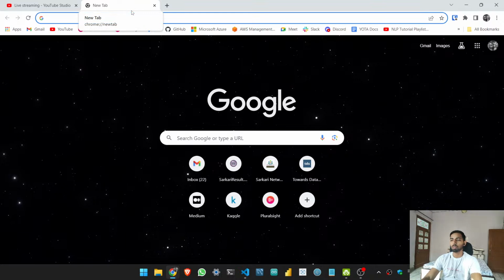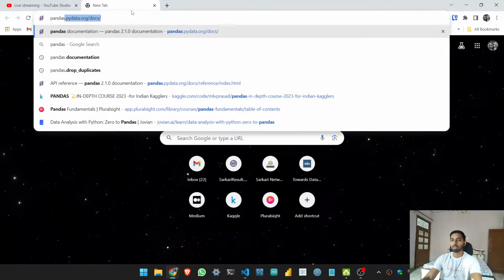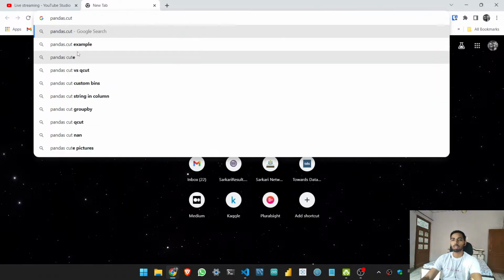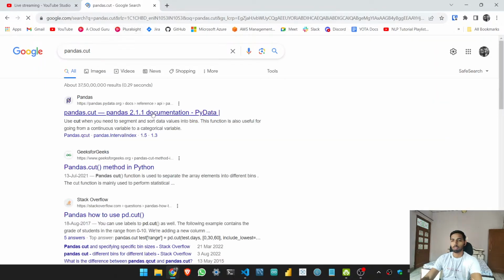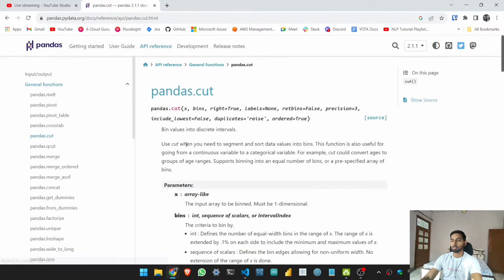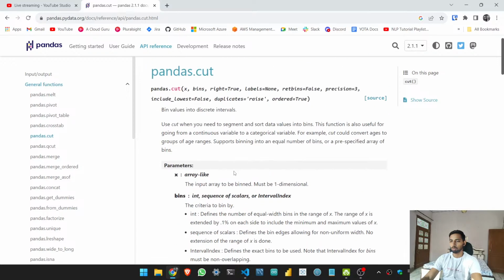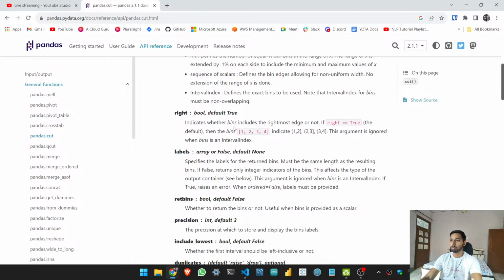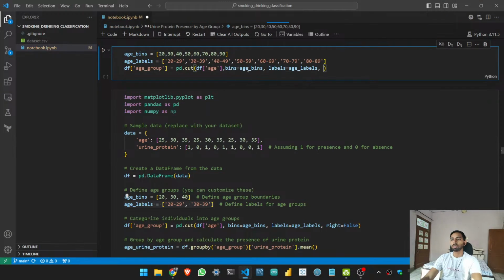So what we have to search with pandas dot cut. Here, right is equal to indicates whether the bin includes the rightmost edge or not. So here our right will be false, because 29 does not include the 30 value. That's why we have to type right is equal to false. Okay.